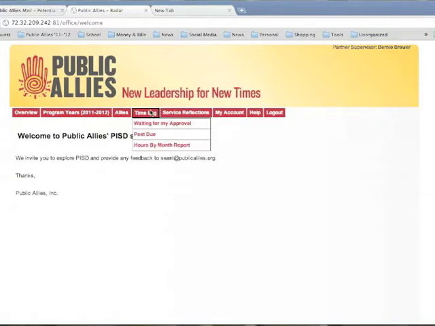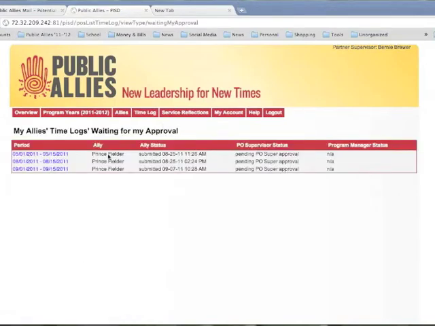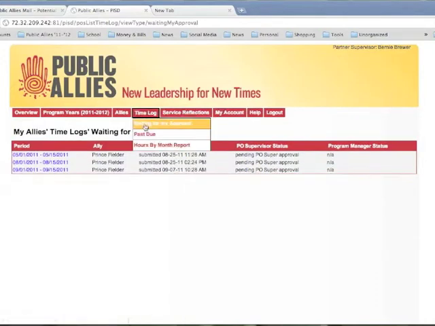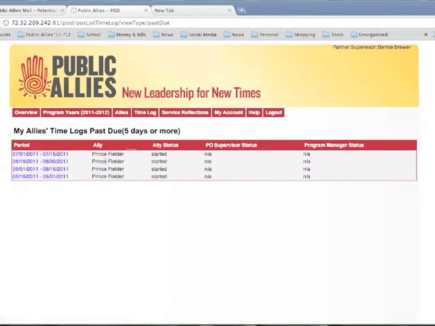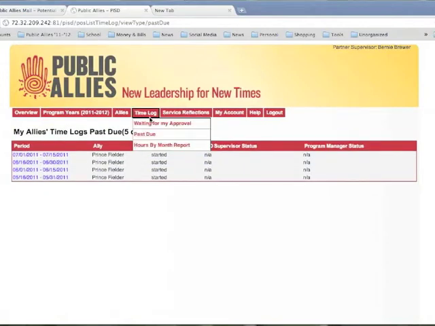As far as time logs, you can tell which ones are waiting for your approval and which ones are past due. If you click on waiting for approval, you can see the PISDs that have not been approved by you that you need to approve. If you look at past due, you can see the time logs that the allies have started but haven't submitted yet. It's due to you, but the ally has yet to do it.